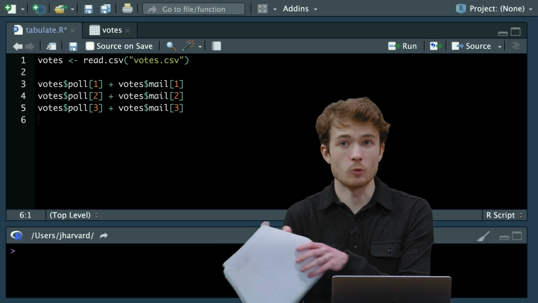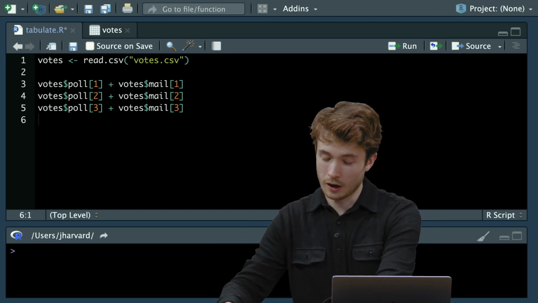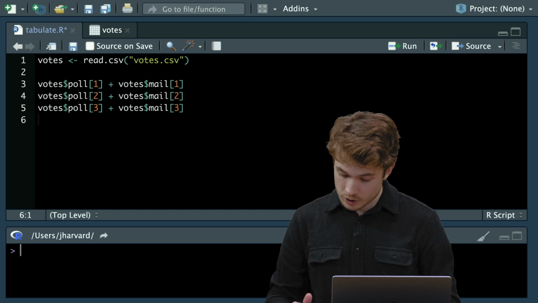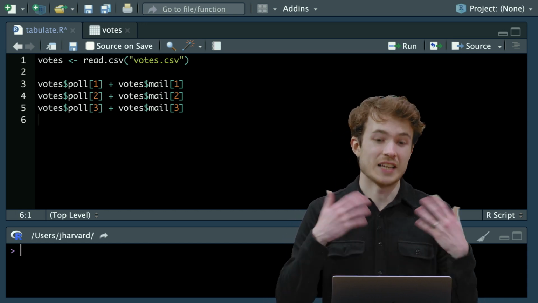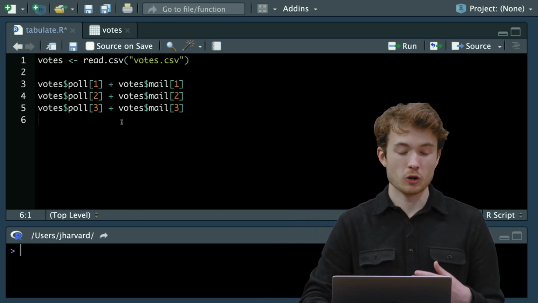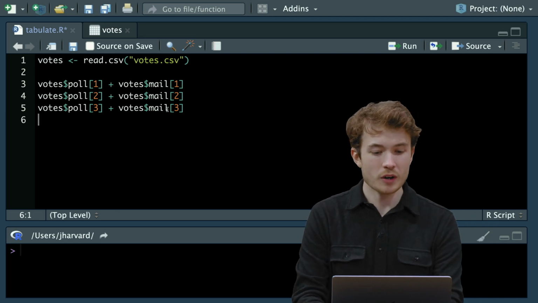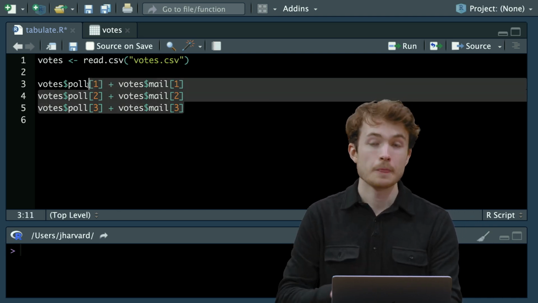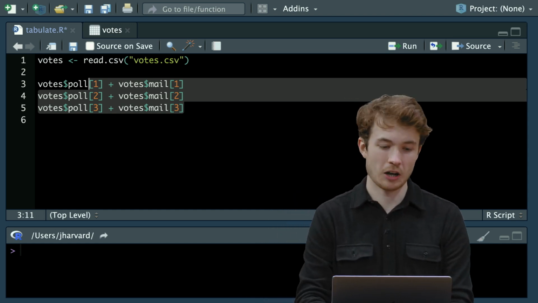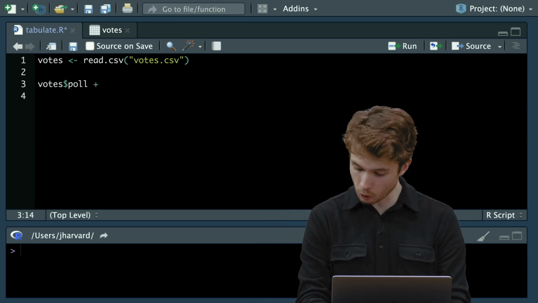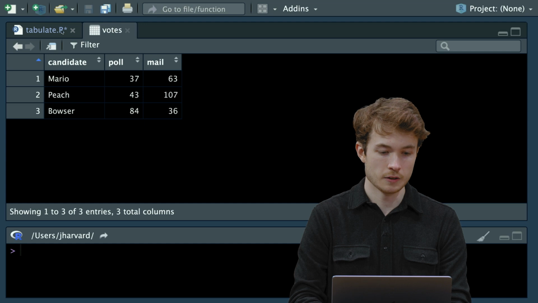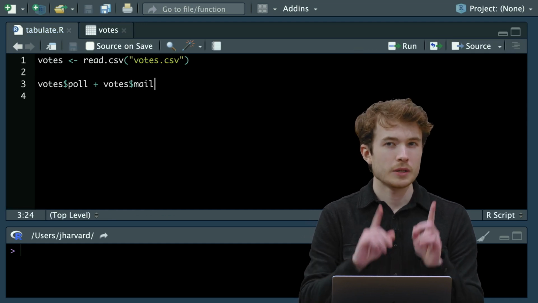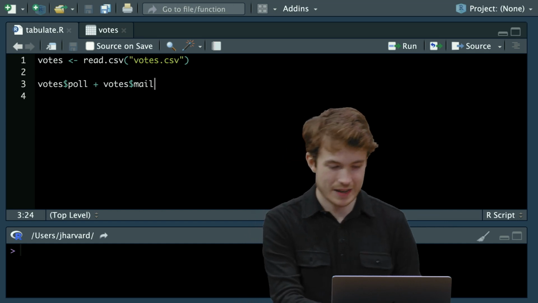There is actually a better way that takes advantage of a feature of vectors in R, which is vector arithmetic. So not only are vectors handy at representing lists of data, we can use them to efficiently perform math as well. So if I wanted to sum up all of these vectors and find out how many votes each candidate got, I could simplify this and simply type the following: votes$poll plus, in this case, votes$mail. And that would be it. But let's visualize this and see why exactly this works.